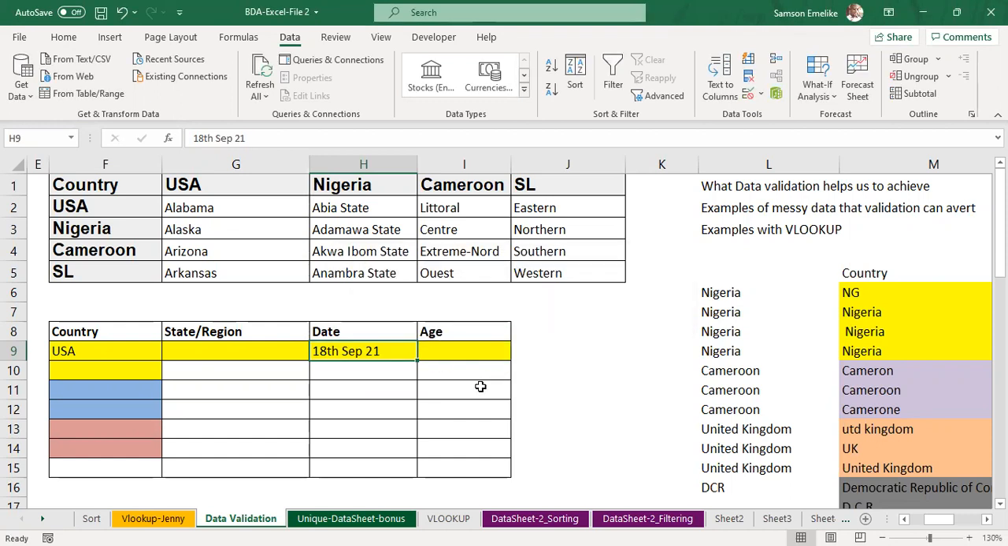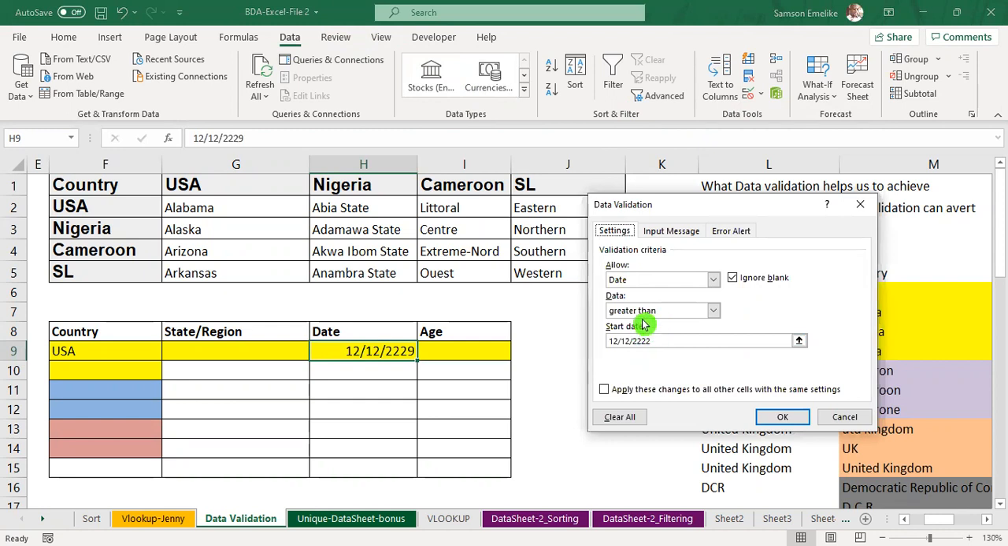So what about this? This entry was there before. But the moment you remove this and type 12/12/2029, it has accepted it. Now let's look at what it was that we defined. We'll just click here. Greater than: the date should be greater than this. So this one, of course, is greater than this.